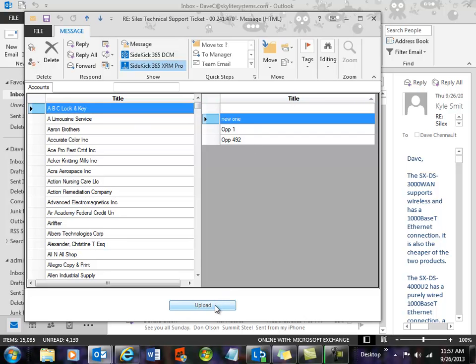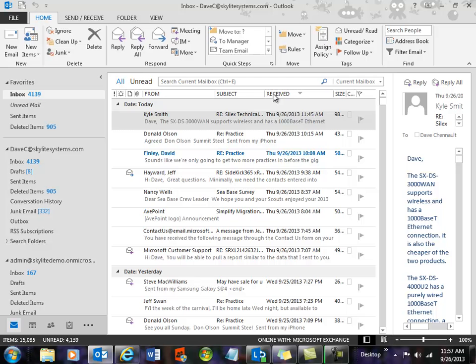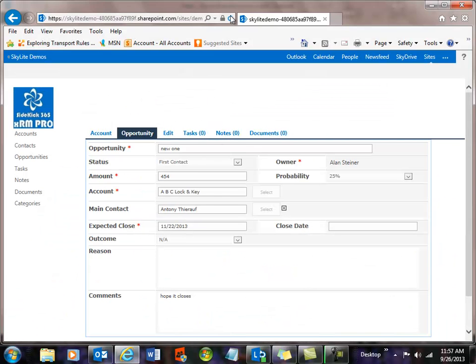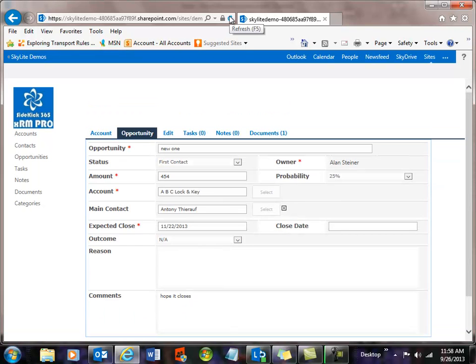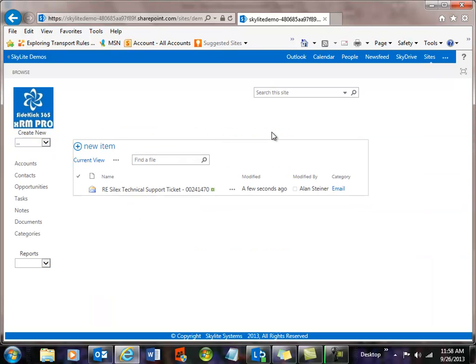And the integration we have with Excel, Word, PowerPoint works just the same way. You just go to the add-in, and then you can see it listed. So let's go back now, refresh this page. And what I should see is there's one document listed now with this opportunity, and it's that email. Now let's go ahead and open that up. And there it is. There's my support ticket.